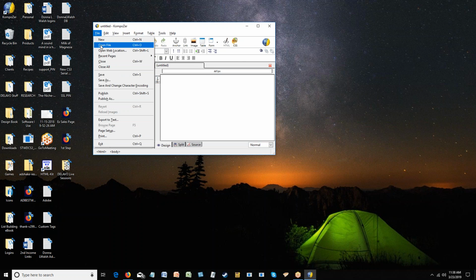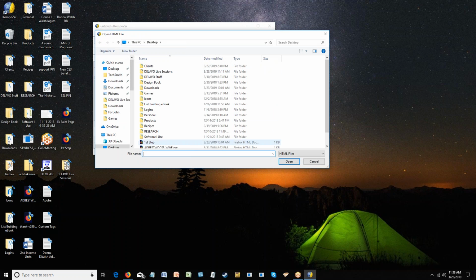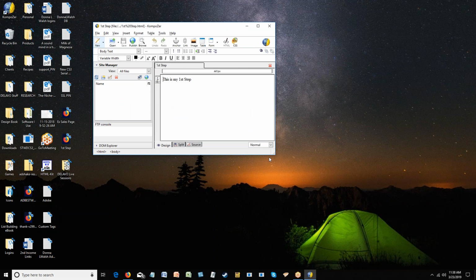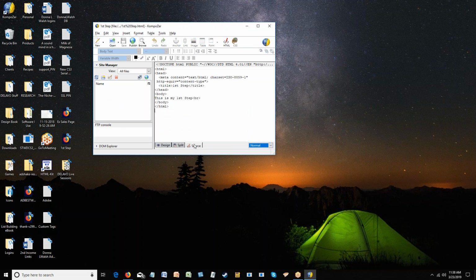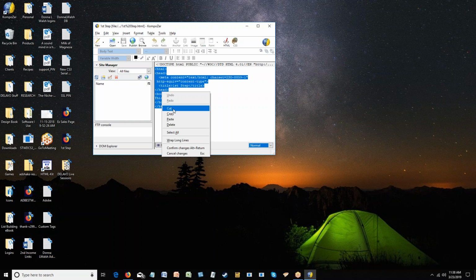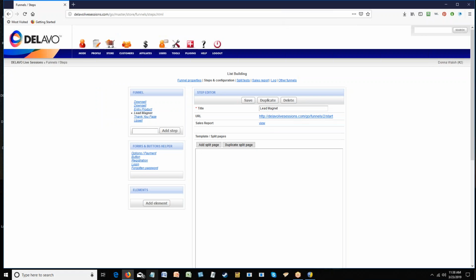So I'm going to open my file. And for my first step here, I'm going to get my source code, which is here. And I'm just going to copy and paste this. And this is why you need to have your HTML ready. And here on my page, I'm going to add the HTML from my lead magnet sales page. So there's my lead magnet.